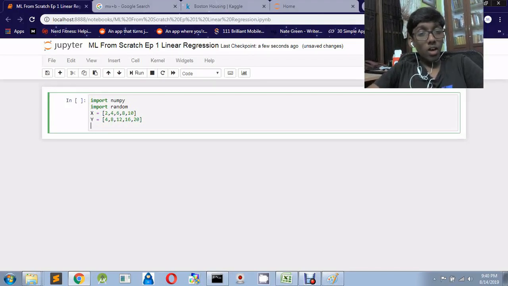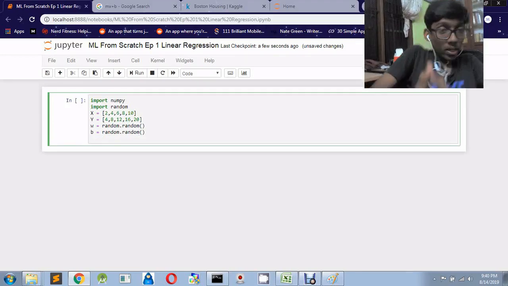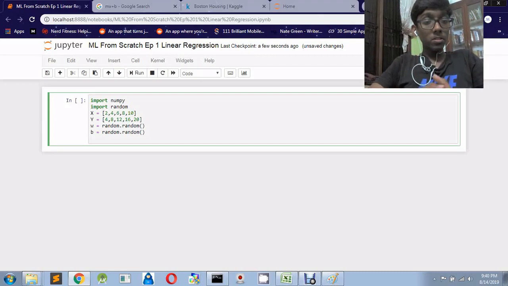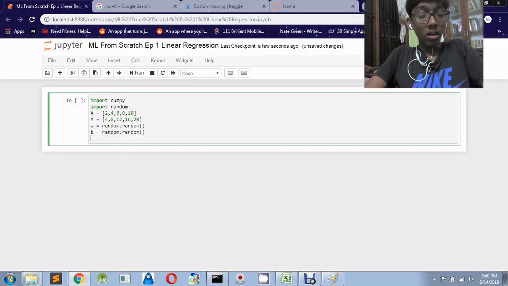Then we have our weight. The weight is going to be random.random, a random float. And bias is going to be random.random. So as I said, we are initializing the variables right here. Next we are going to be doing forward propagation.